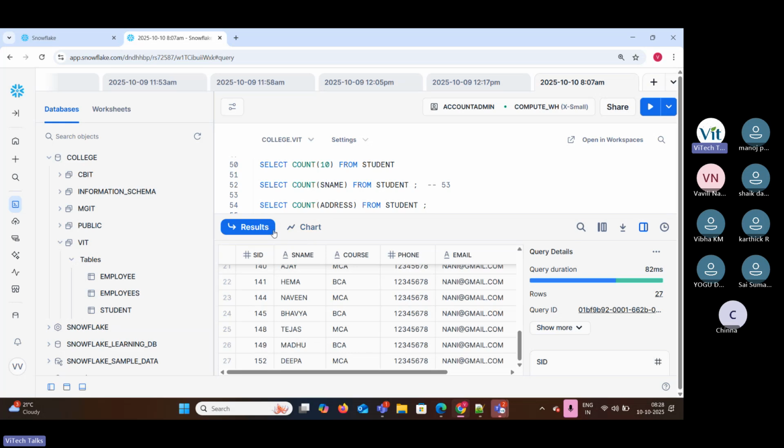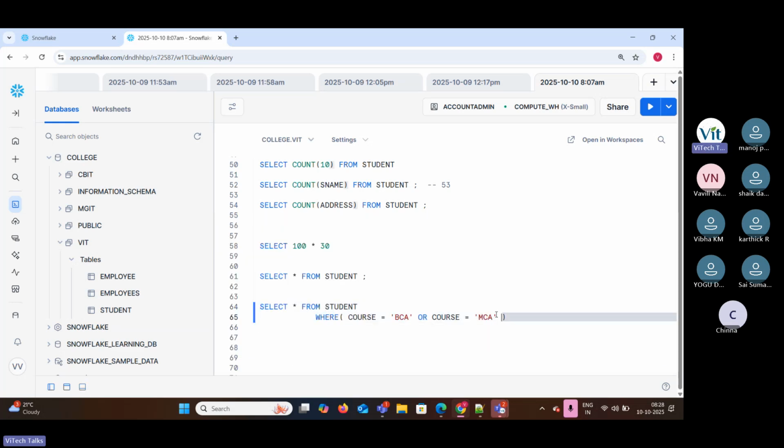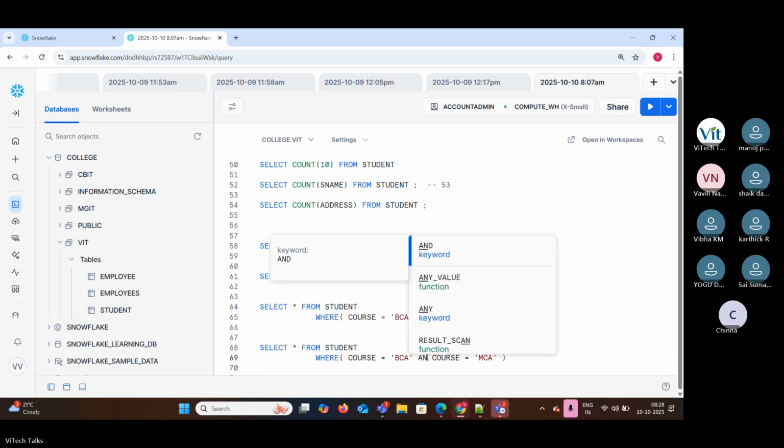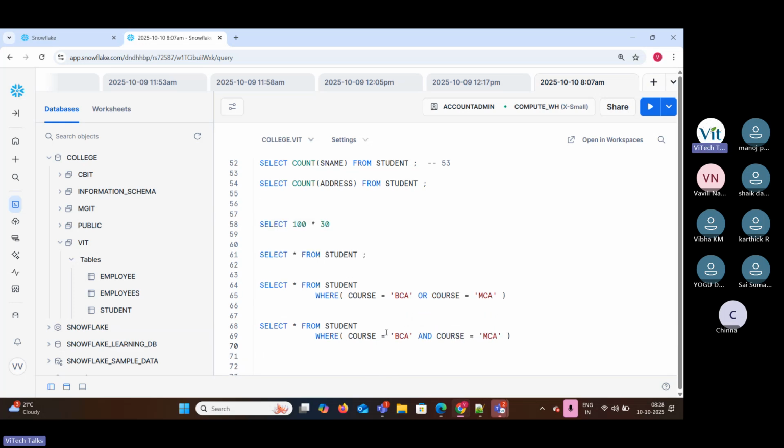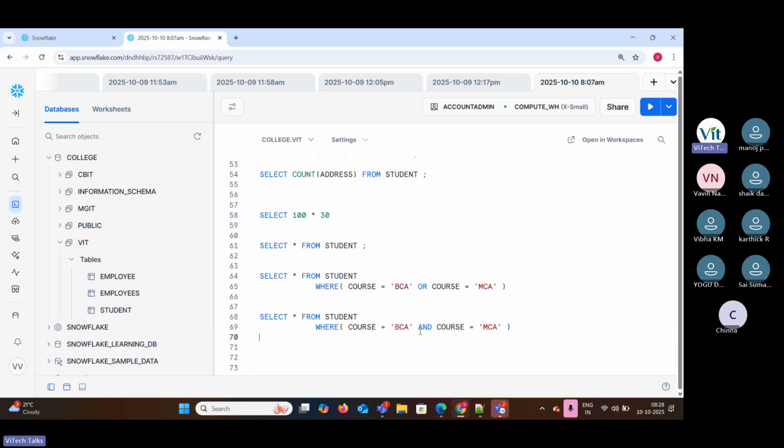So it is getting, you can see the values. Now instead of OR, if I use AND, what will happen? See what you are saying. Whenever you are trying to apply AND, first try to execute this one.